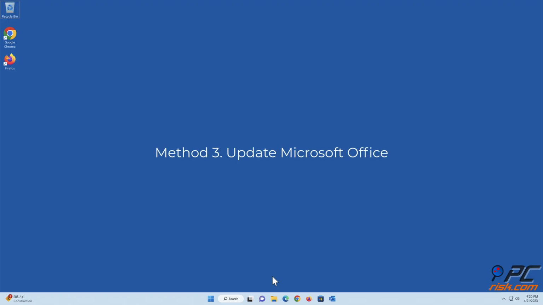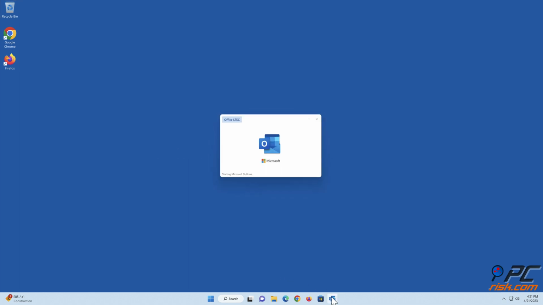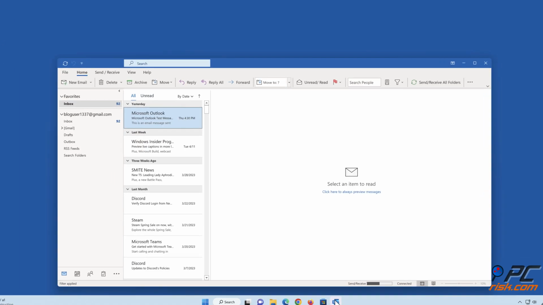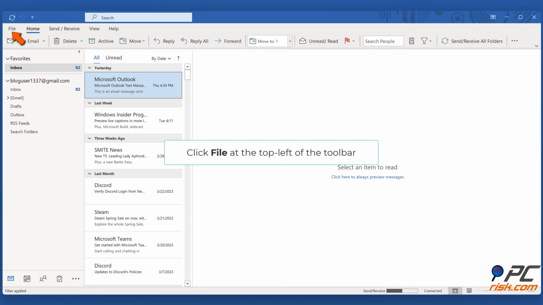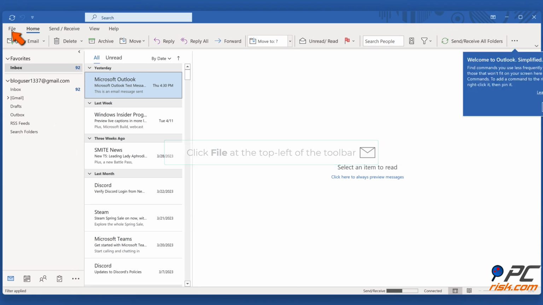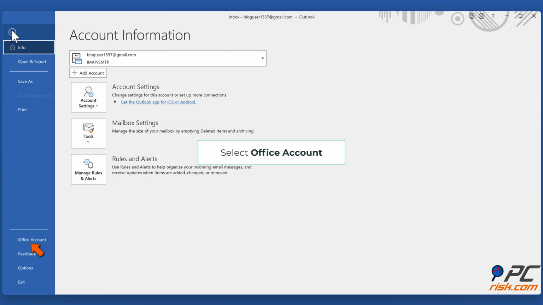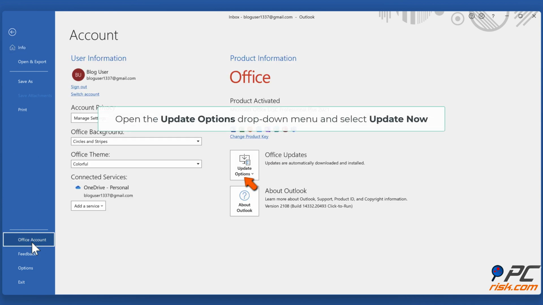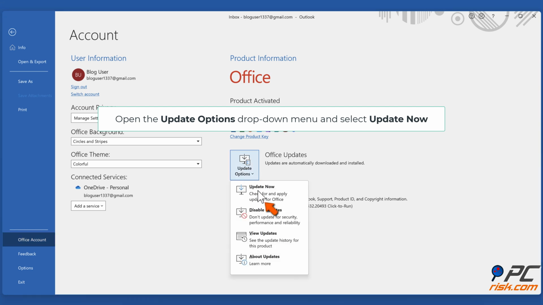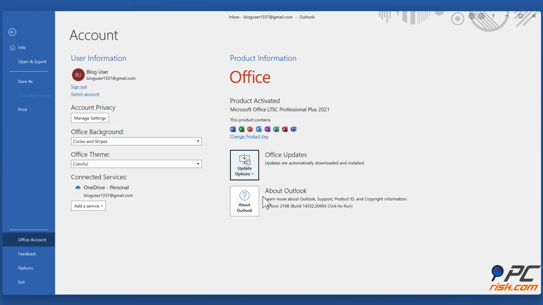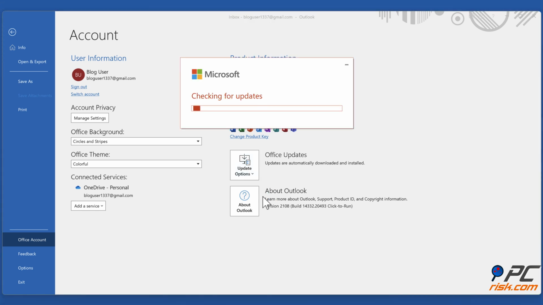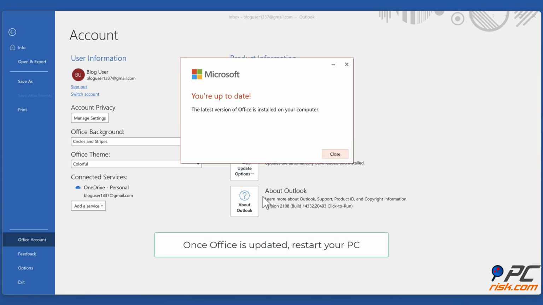Method 3. Update Microsoft Office. Open Outlook. Click File at the top left of the toolbar. Select Office Account. Open the Update Options drop-down menu, and select Update Now. Once Office is updated, restart your PC.